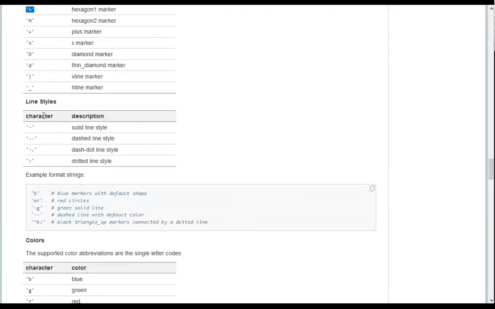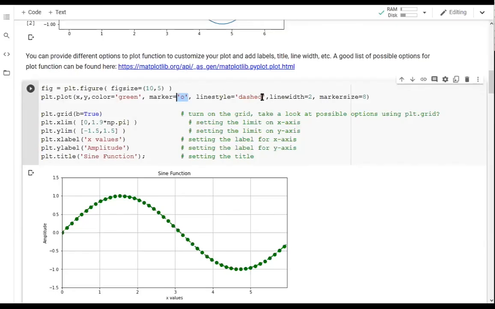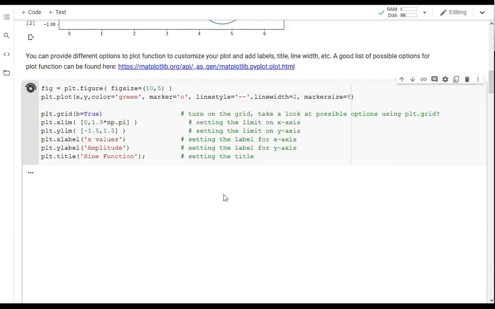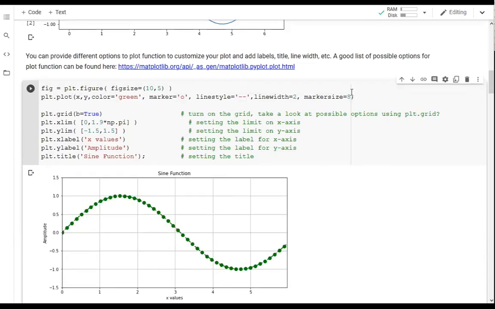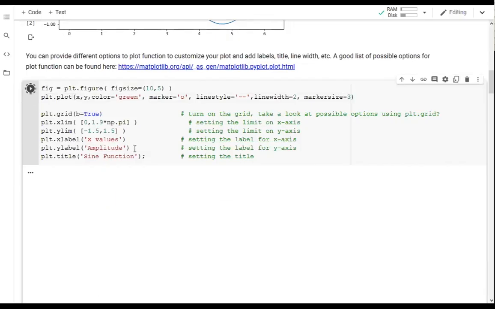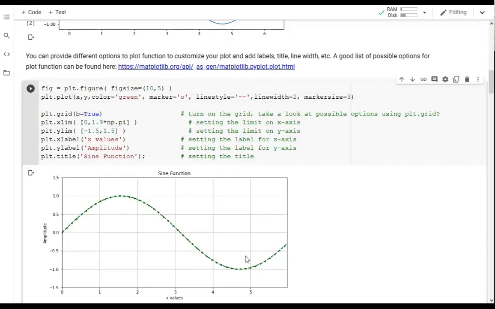The second table gives you the line style. I put dash line, and that's pretty much, I wrote dash. What I could do is I could just do this instead. If I do that, I'll get the same thing. Well, the markers are too big, to make it smaller, I get the same thing.